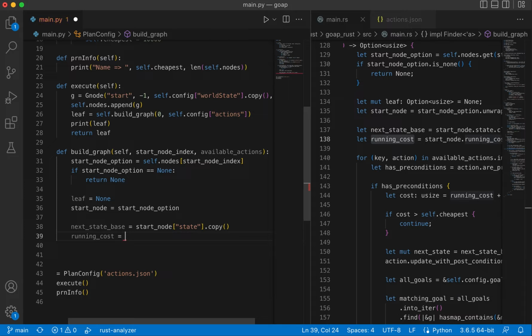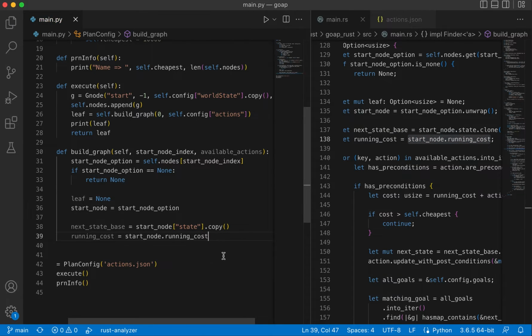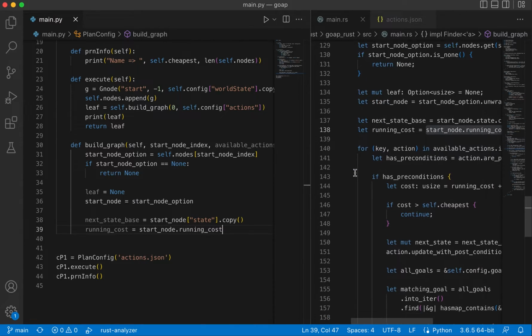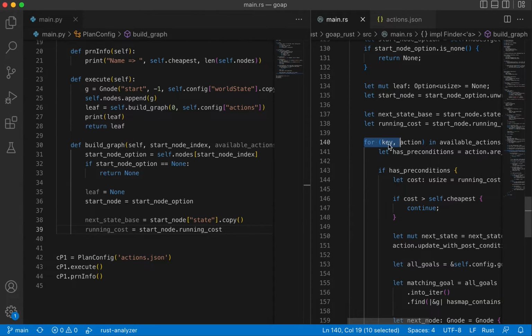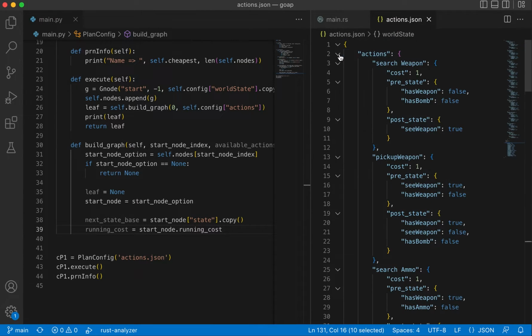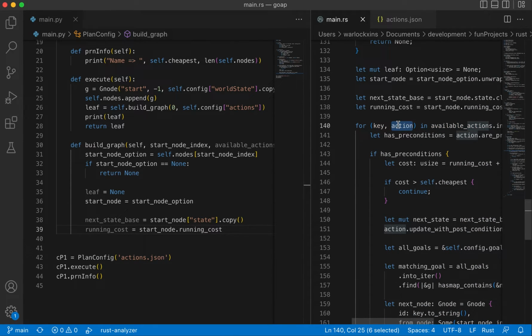Start node, running cost. This is pretty much JavaScript for me at this point. Oops. Now for iterating available actions. So available actions was this. Actions. So I need a key and this.